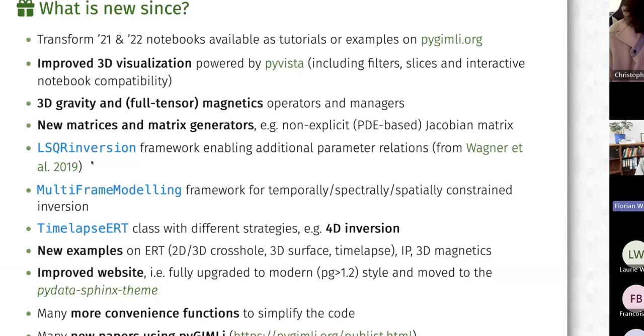Also, of course, since the last tutorials, a lot of papers based on PyGIMLi have been published, and we also have this list here on the website, which is actually hard to keep up to date. So make sure to have a look, and if you have used PyGIMLi in your research, we would very much appreciate if you could add yourself to that list.